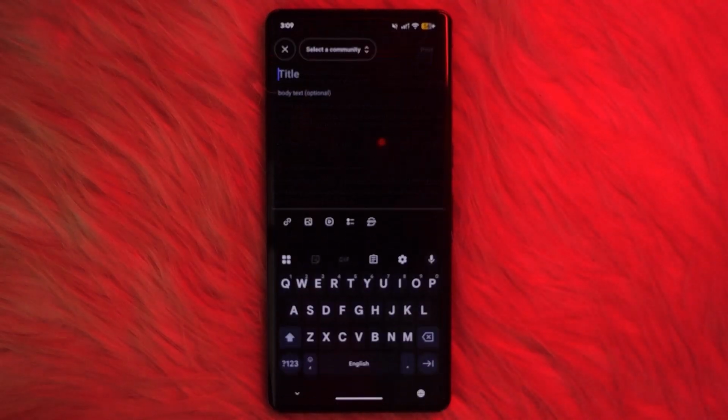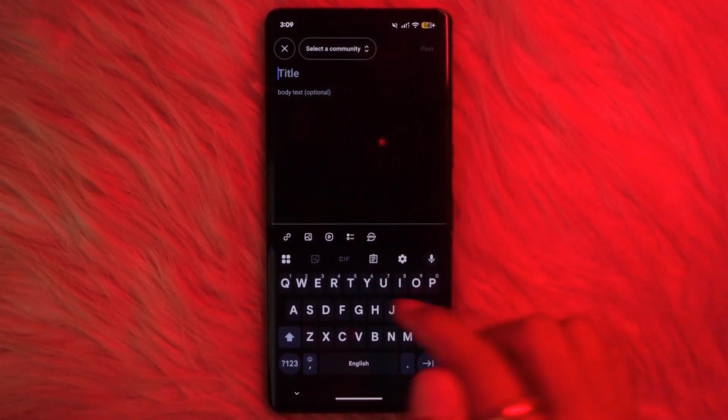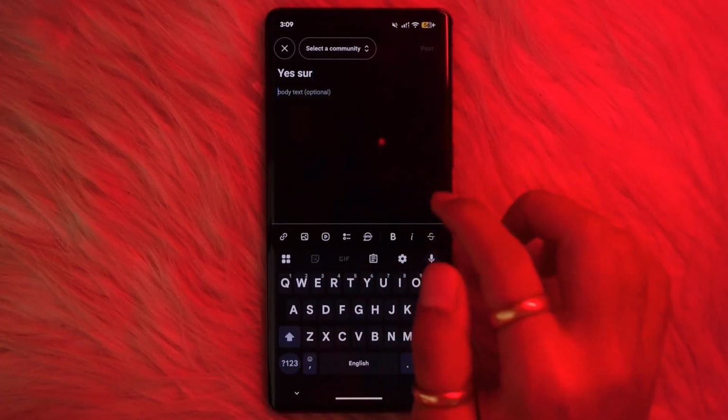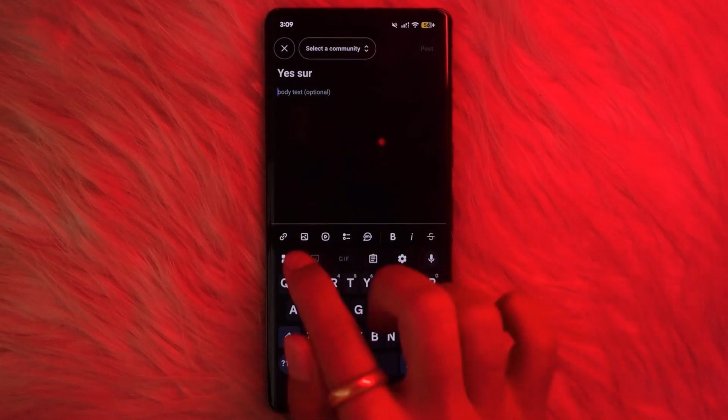Then simply tap on this create option. From here, you will be shown to give your title to your post. Go ahead and type it in. Once you do so, all you have to do is select image or videos from this bottom navigation bar.